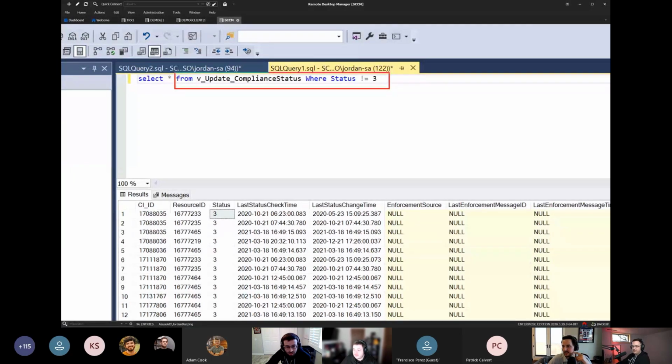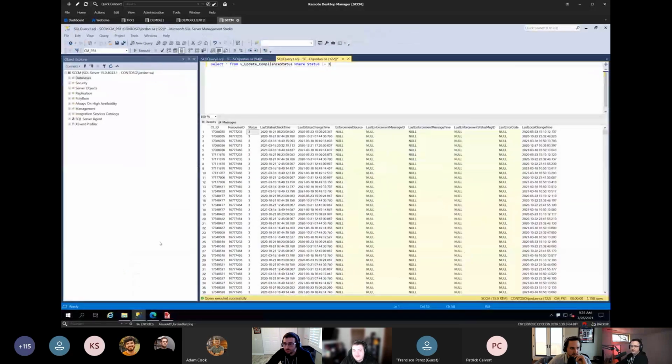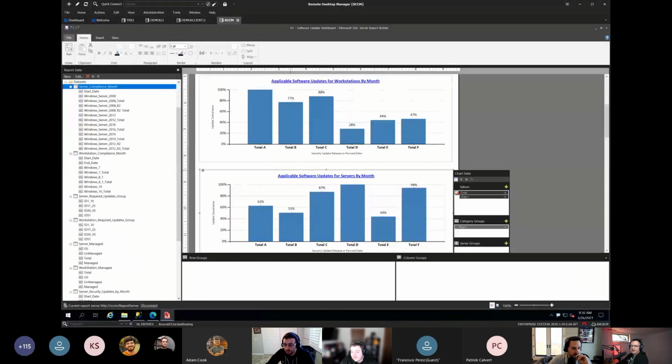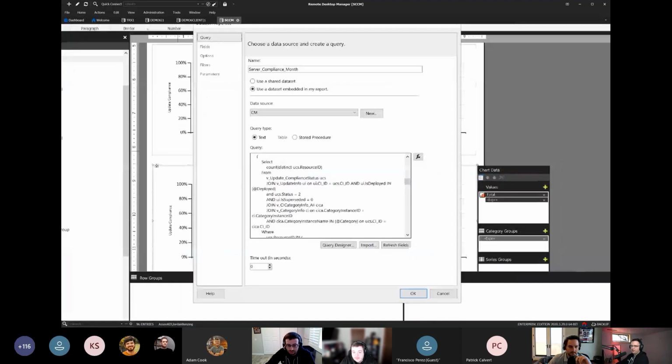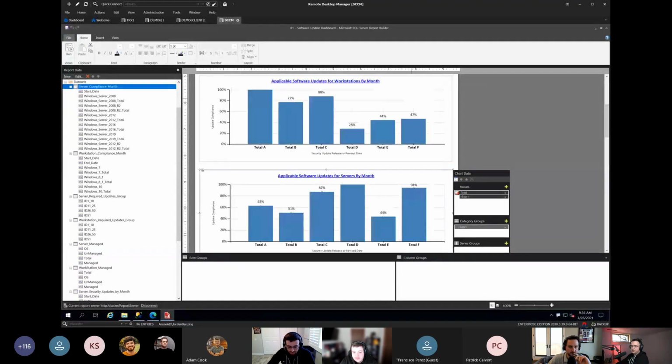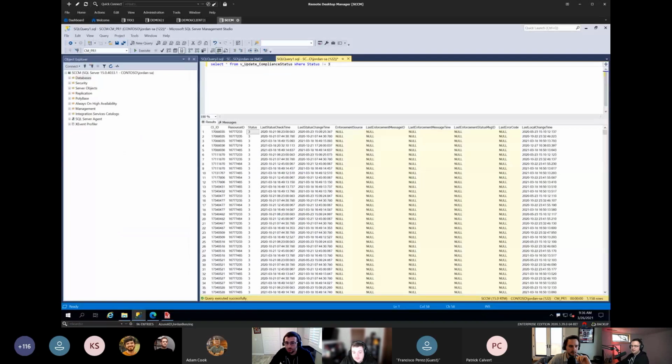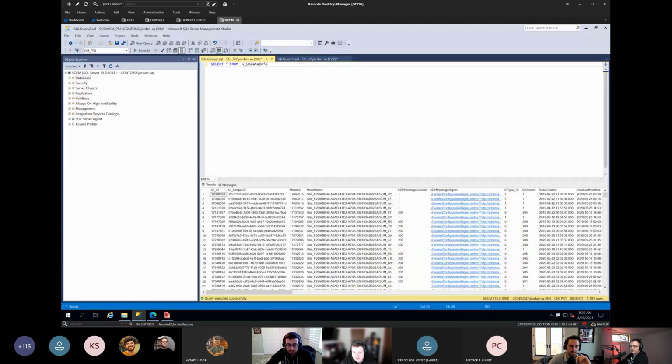All this is doing is querying this information from here to get all the status information, where status determines if an update is installed or not. 3 would indicate that it's installed. 2 would indicate that it is currently required. This is the view it's taking that data from. If we come in here, we can look at that data set and see how it's being calculated inside Report Builder, and then how it calculates those percentages for the bar graphs.